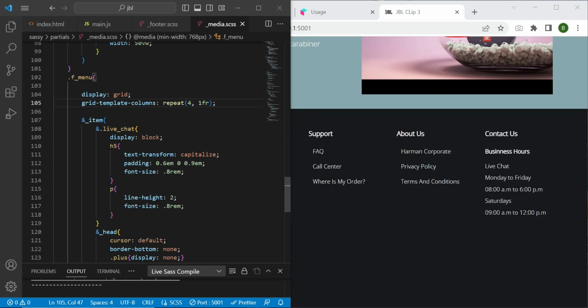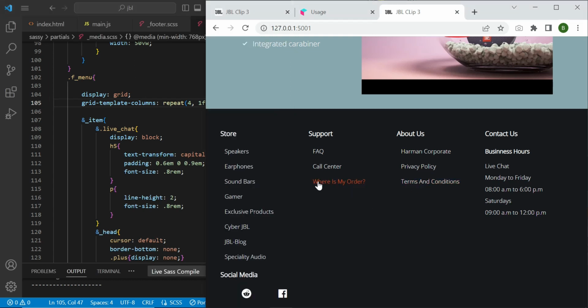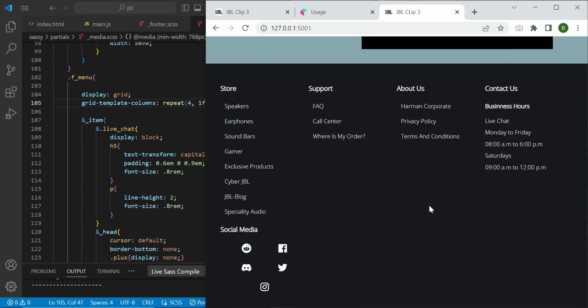And one fr represents a fraction of the available space in a grid container. So we have just 4 columns, but remember we have 5 items, so naturally the last item is going to be pushed till the next line or the next row.